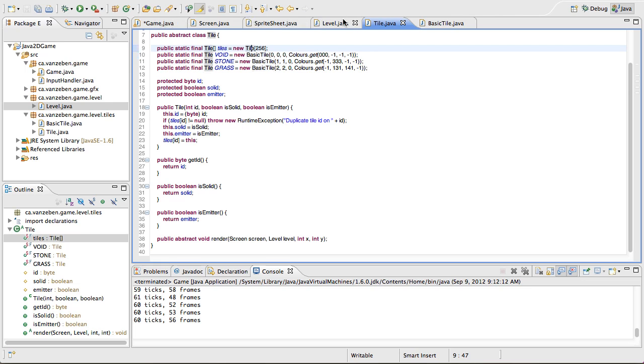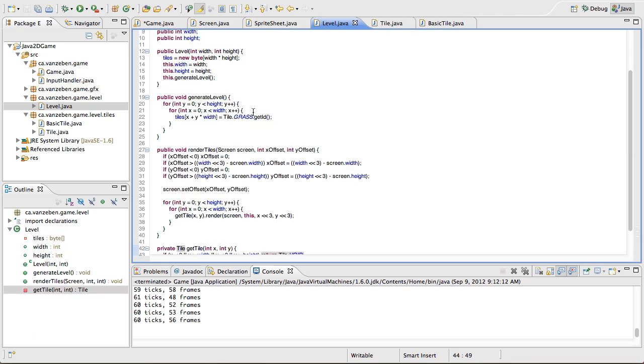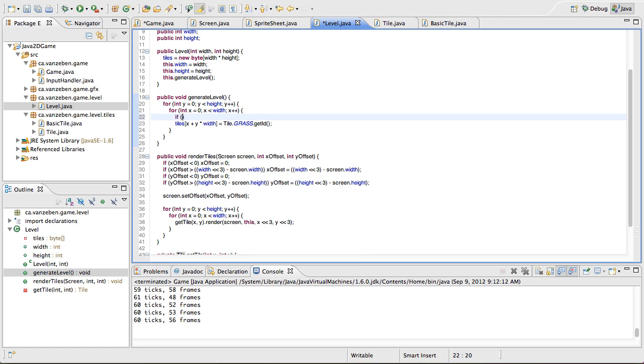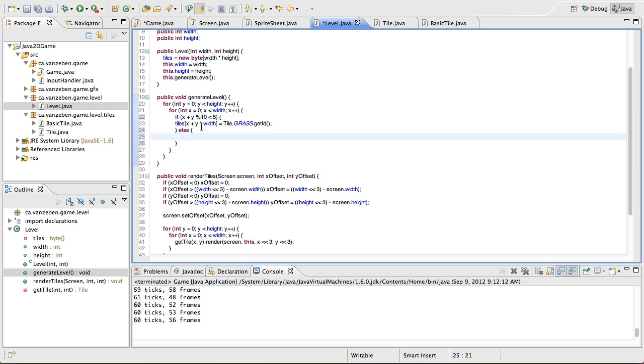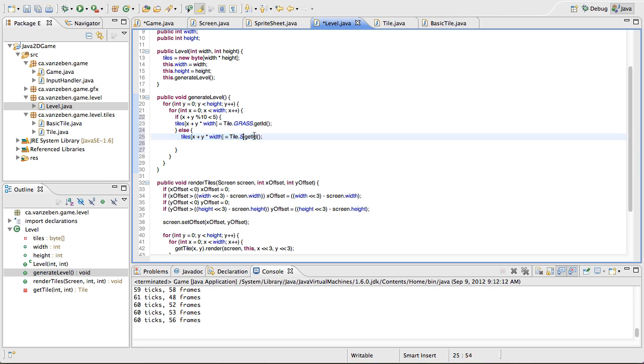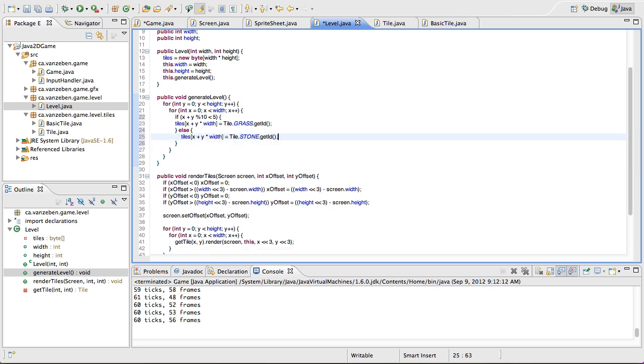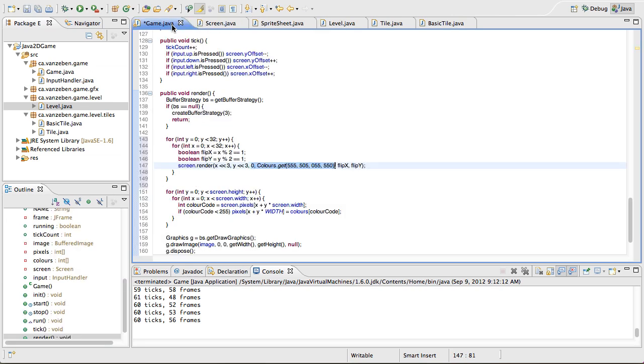So we'll go back into the level here, and when we generate the level, we have it populating grass, but we want to see some stone as well. So we're going to say if x plus y times, I don't know, %10 is equal to 0. Sorry, if that's less than 5, let's just do that. Less than 5, else, copy this down, and we'll say stone. Okay, so there's that.